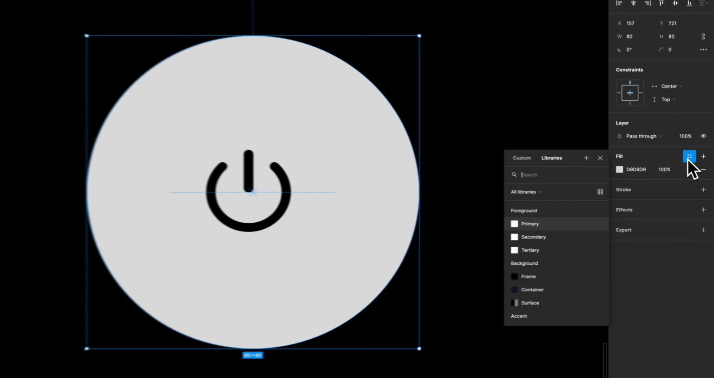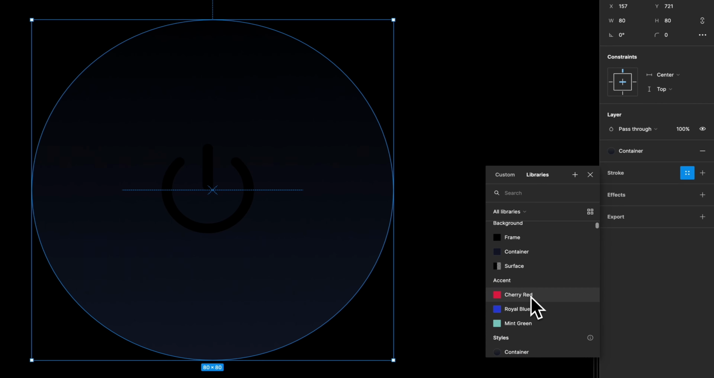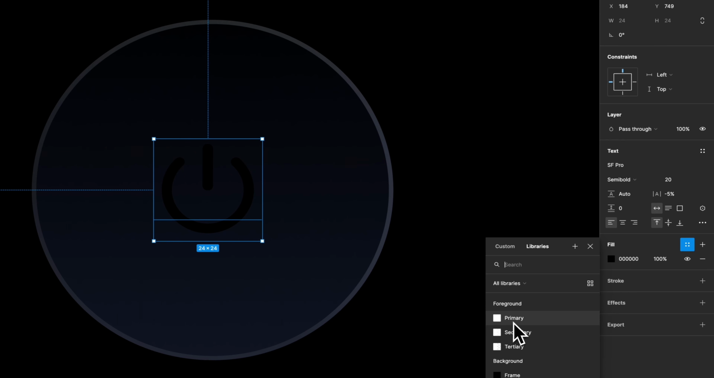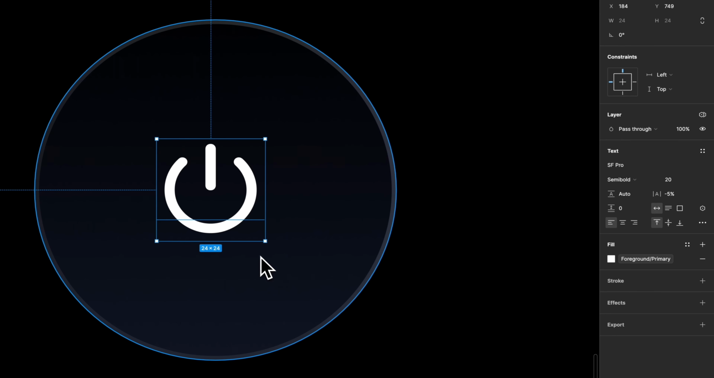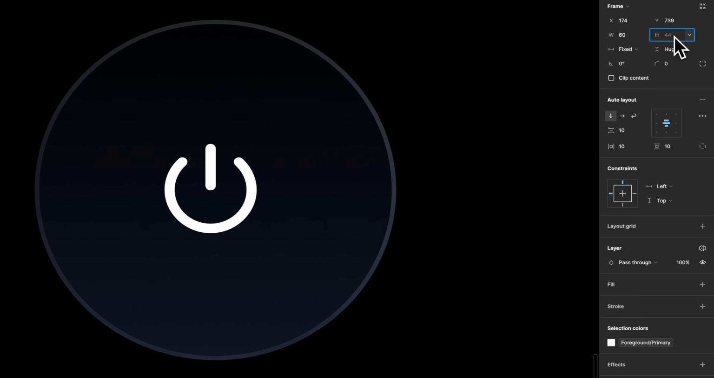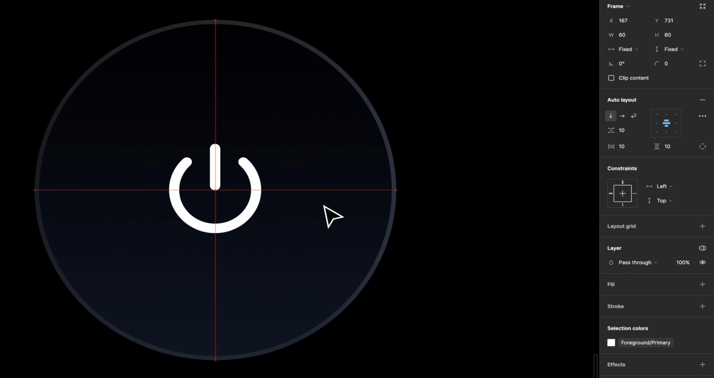Select the circle, fill it with the container color style, and add a border using the container border color style. Then, fill the power symbol with the foreground primary color. Next, add the symbol to Auto Layout and change the size to 60 by 60. Ensure the symbol is set to auto width and centered in the container.